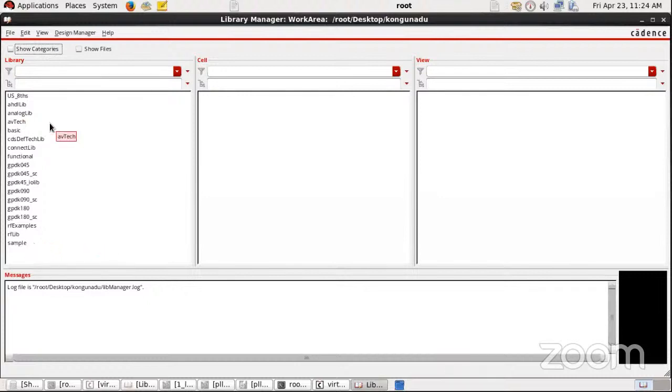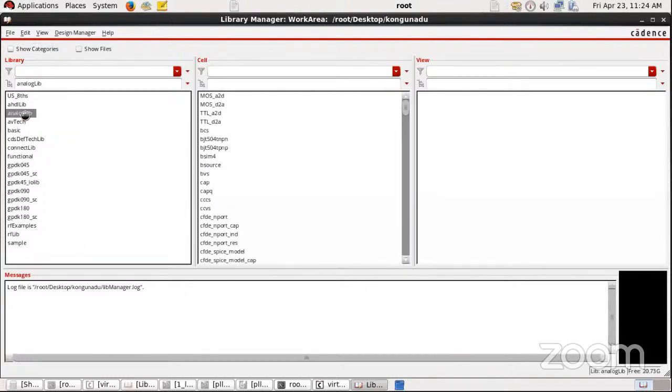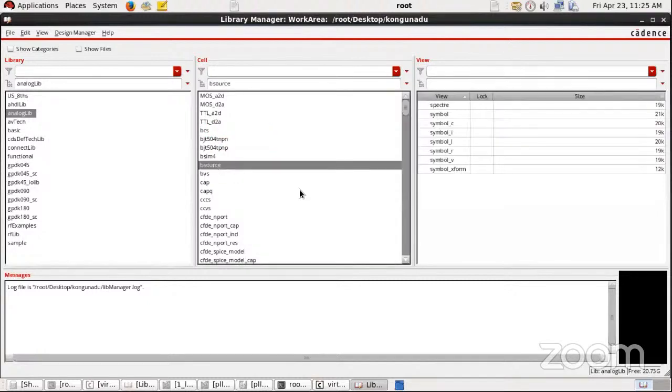So if you select any one of the library files, you can see the devices that are available in that particular library. These devices are called cells. If you select any one of the cells, then you can see the type of views that are available for each and every cell: symbol, aspect ratio, etc.